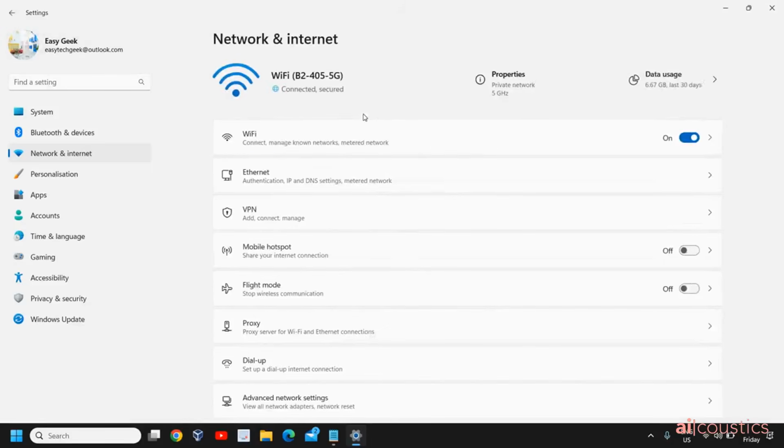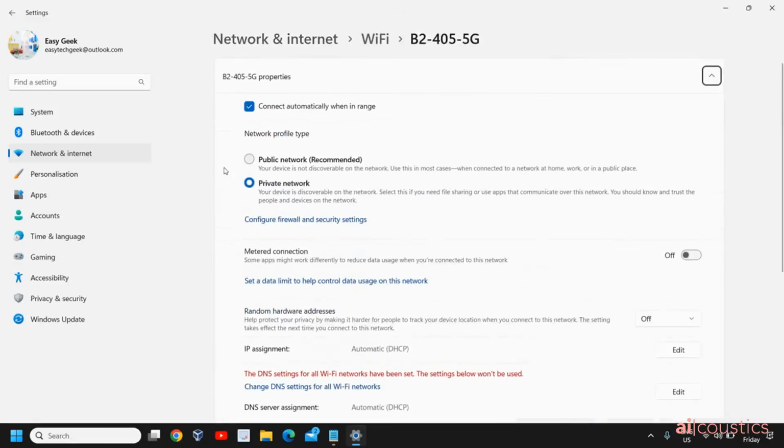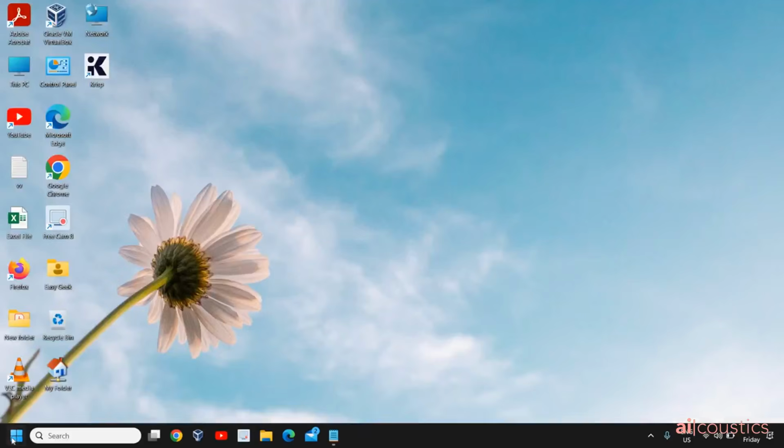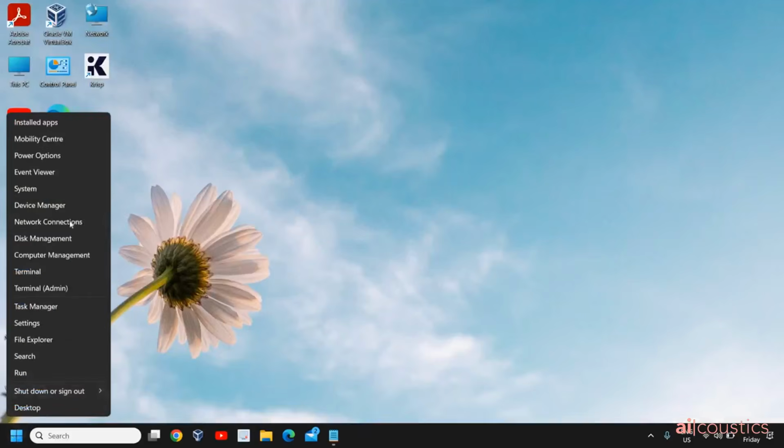And in Windows 11, just like I'm using Windows 11, you can see I have connected with the Wi-Fi, properties and data usage. So here I can see whether I have a private network or a public network. I can see I have a private network, so I'll click on that. If it is selected public, you can set it to private, and if it is selected private, you can try public network.